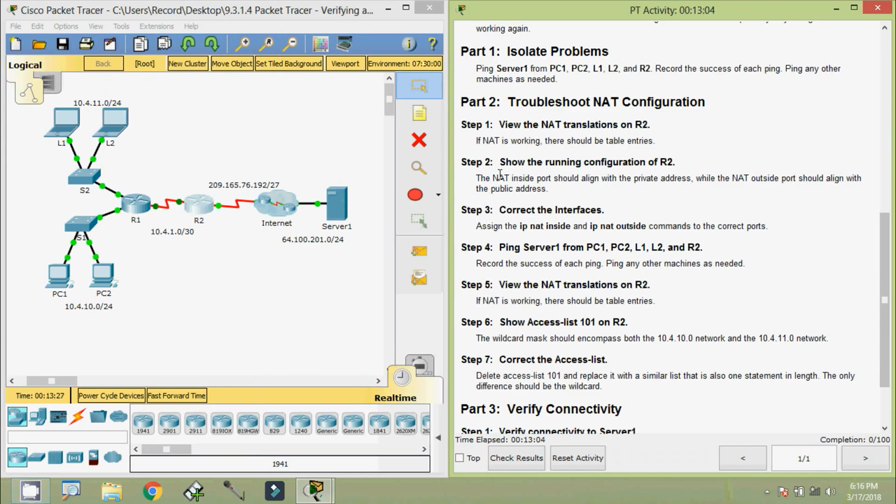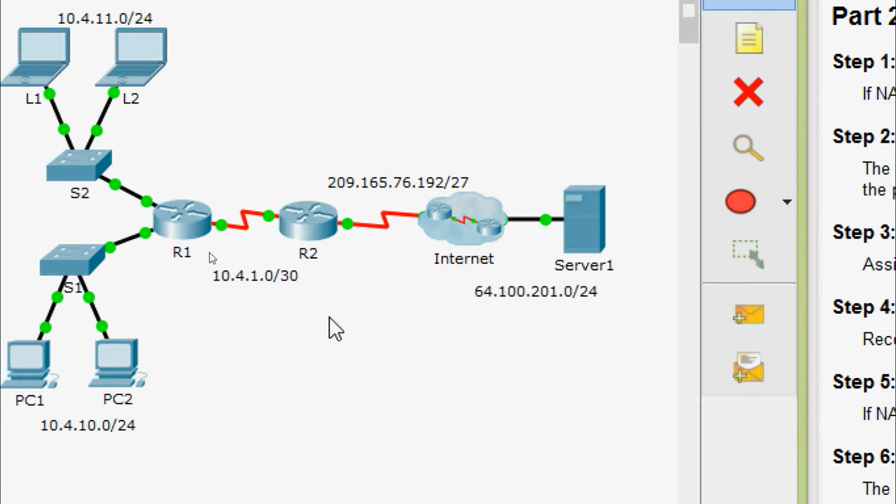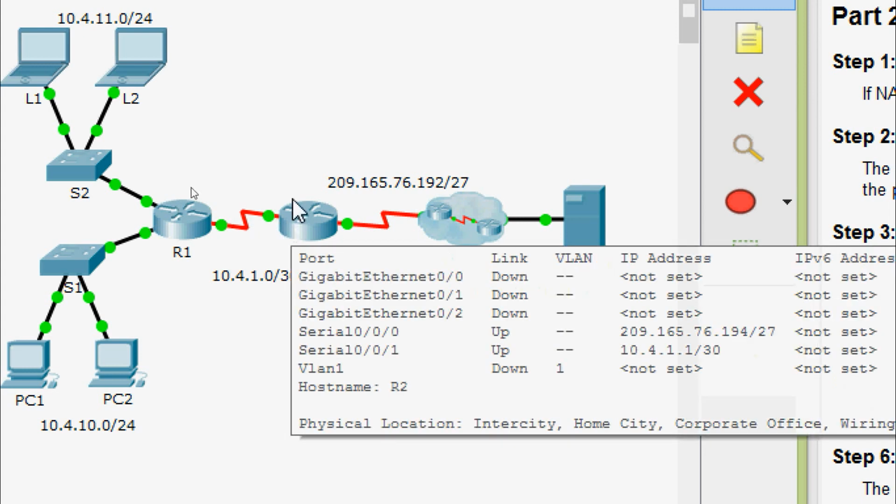Now we will come to step 2, show the running configuration of R2. The NAT inside port should align with the private address, while the NAT outside port should align with the public address. So we have to verify that. Before that, coming to our topology, here we can see the device R2, and here we can see the interface serial 0/0/0, which is connecting to the internet, and this interface should be ip nat outside. Also, this interface, serial 0/0/1, should be ip nat inside. So we have to verify that using the show running-config command.